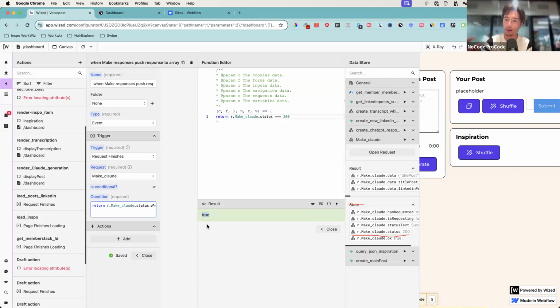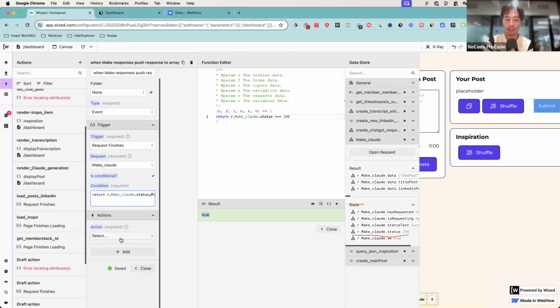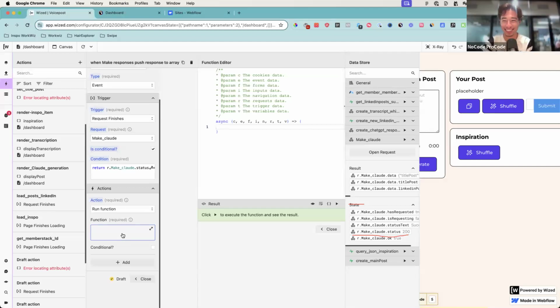And this will then trigger it to push that in. So now let's go on actions. In this one, yes. And let's do an action. Let's do a run function. Let's write a little bit of JavaScript. It won't hurt, I promise you.